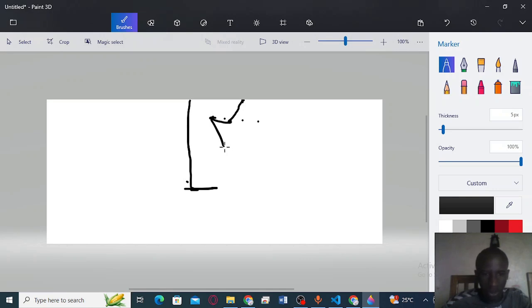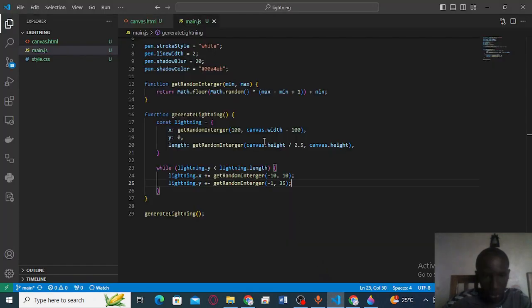So it comes to this point, then adds a random value to the y position, then it gets a random x position, and it moves the bolt there, then it moves it there, and then it moves it there until it reaches its length. That's how we're going to create the zigzag line, the jagged line. So let's move back to the code.